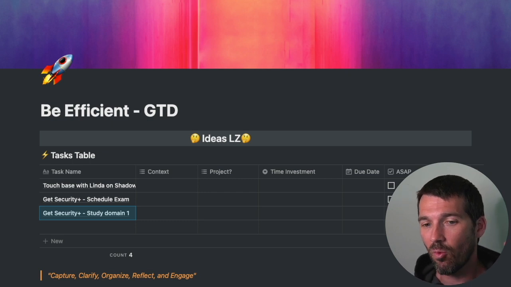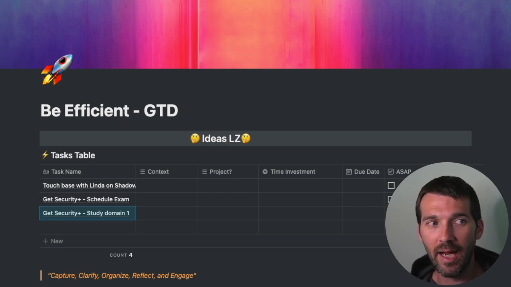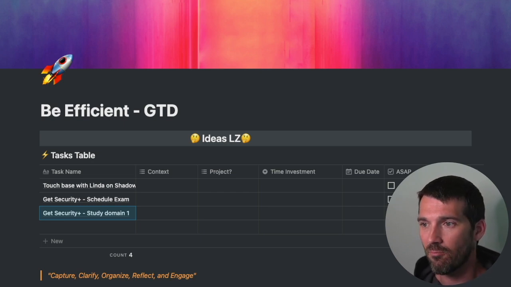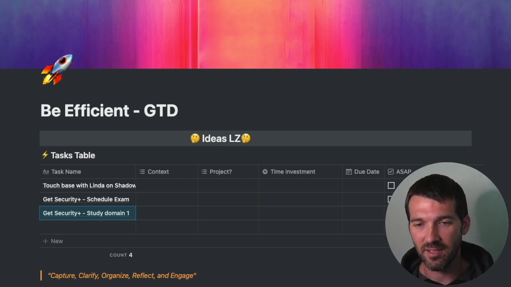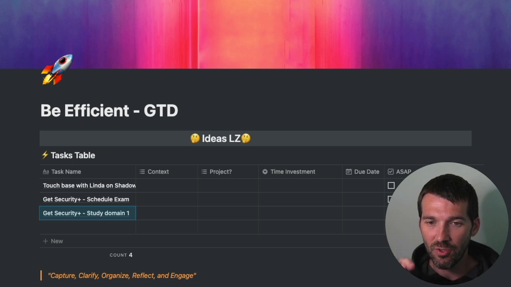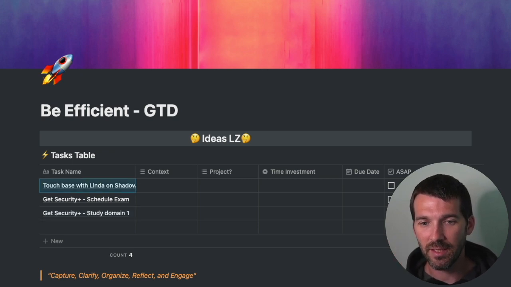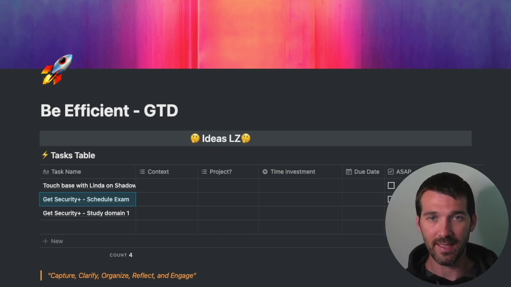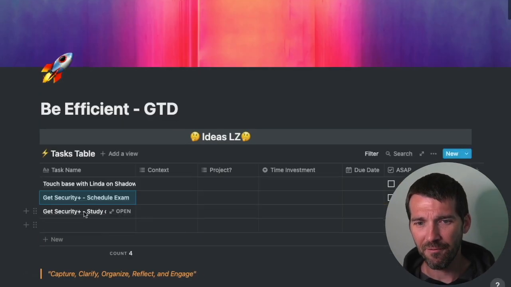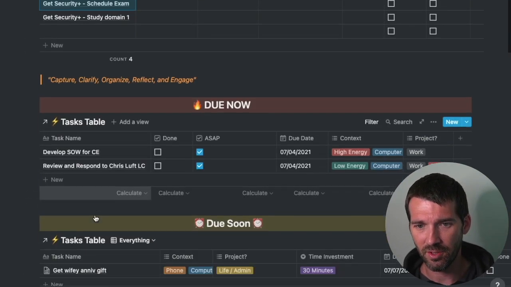And again, when you are going through this, every day, every other day, whatever, and you're contextualizing it and reflecting on it, if you have Get Security Plus, you should be able to ask yourself, can I just do that task, right? Touch base with Linda. Yes, I can do that. That is an email or phone call. I can do that. That is an actionable task. Get Security Plus, that is a goal. But Get Security Plus isn't actionable. Scheduling an exam, that's actionable. So if you find that your things are not actionable, you need to revisit them.